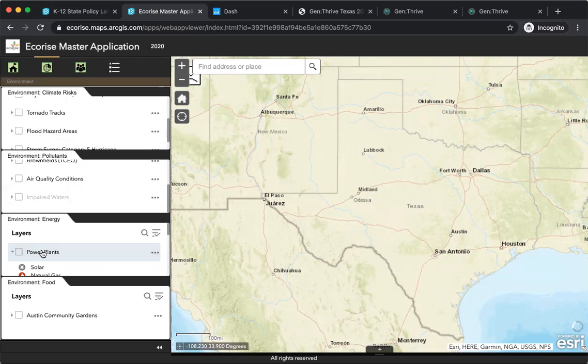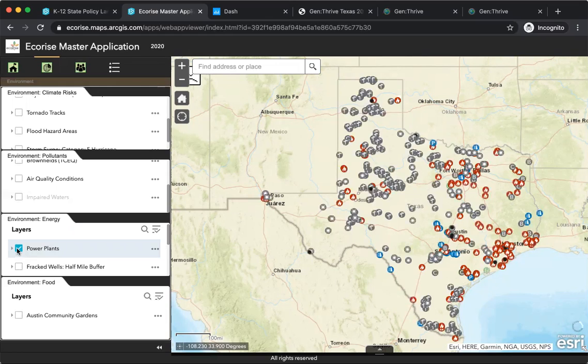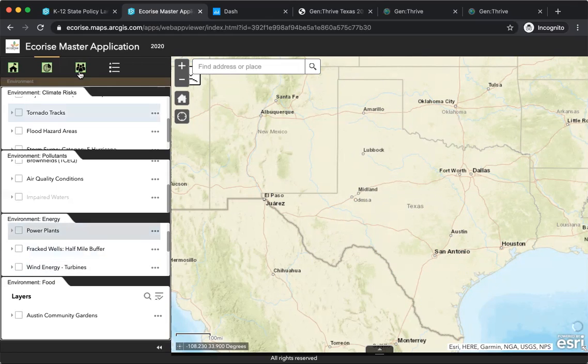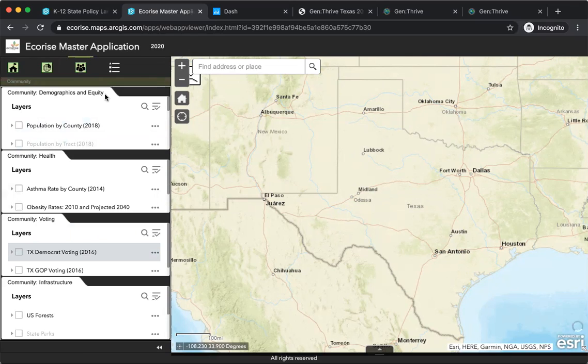Here, power plants, you click on it and you can see there's lots of different power plants and lots of different symbols. And you can click on it itself and it populates. And then under the people, we have demographics and equity, community health, voting patterns and infrastructure, which includes land management. And under demographics and equity, something to note is a lot of these are double data sets, because some of them activate at the county level, which you can see from the state. And then we have some that activate at the tract level, which means you need to be very close, zoomed into a neighborhood for those ones to populate.